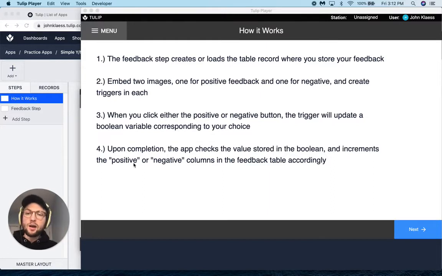So then finally, upon completion, when we click the complete button, the app looks at the value stored in that Boolean and then increments the positive or negative columns in the feedback table. So actually pretty simple. We're really just updating a variable and then based on the value of that variable, incrementing a number in the column. So without further ado, let's just build this thing.